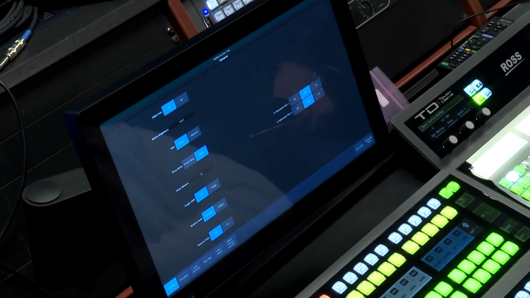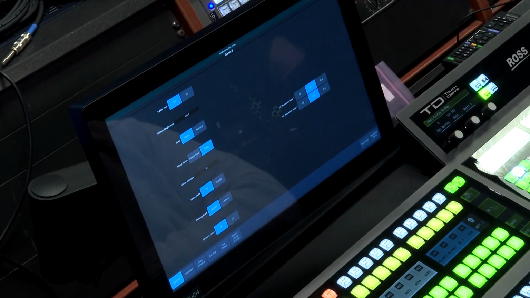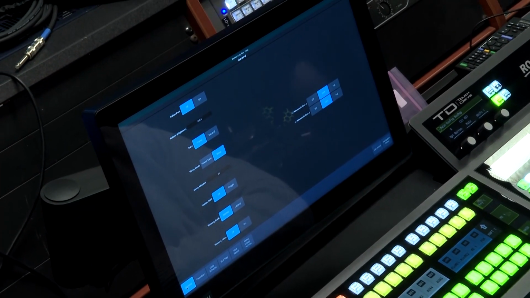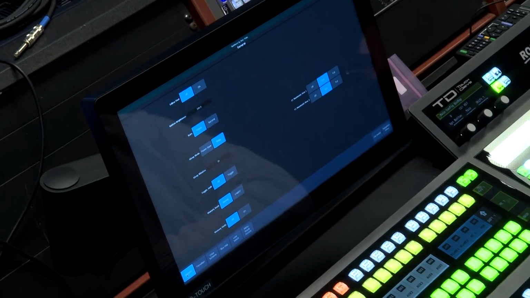So starting at the top there, we have editor port. Don't worry about it. This is if we were doing third-party control, I think, if something else is controlling this.